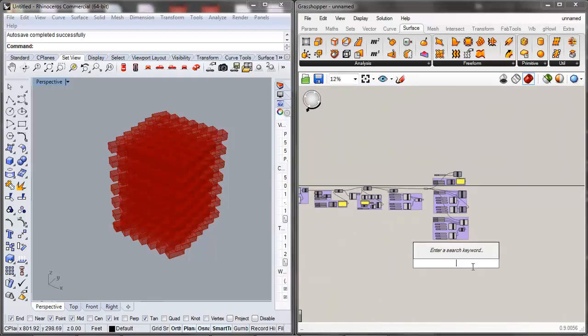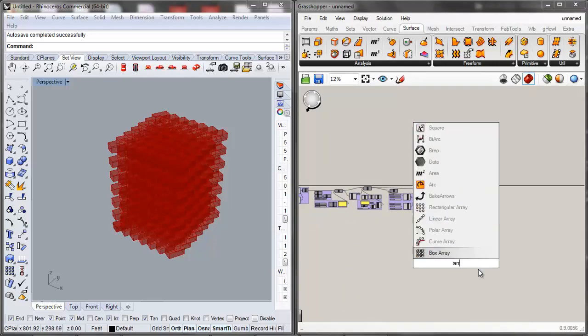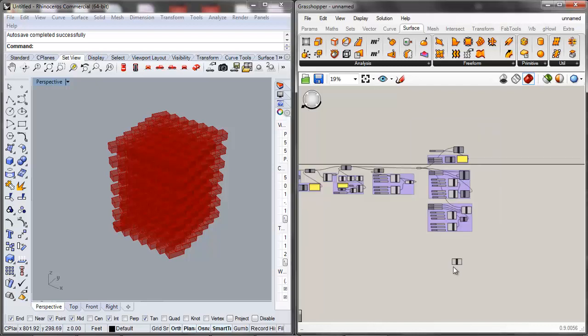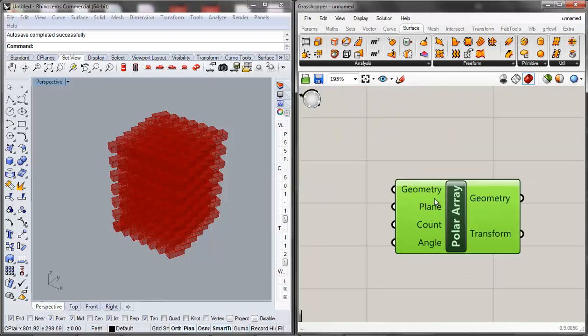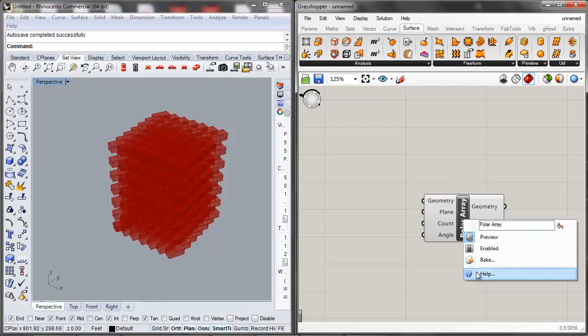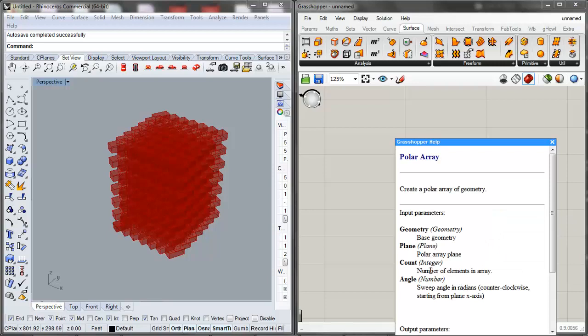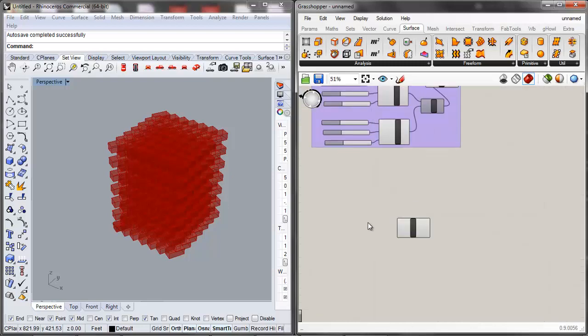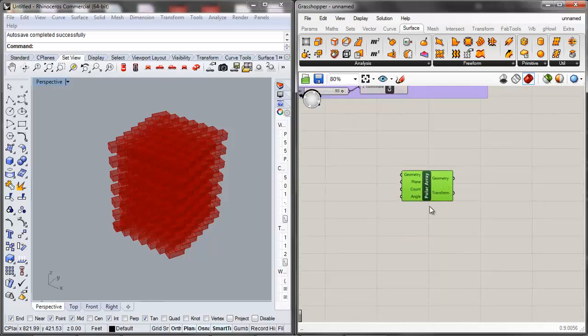Now my other one is my polar array. So if I type array, my polar array is looking for a geometry, a plane, a count, and an angle. So if I right click on my angle, it's saying 2.0 times pi. And I believe if I go to the help file, it's probably going to be my sweep angle in radians. So we've already developed the radians for this, so we can copy that. So we have everything we need already established.